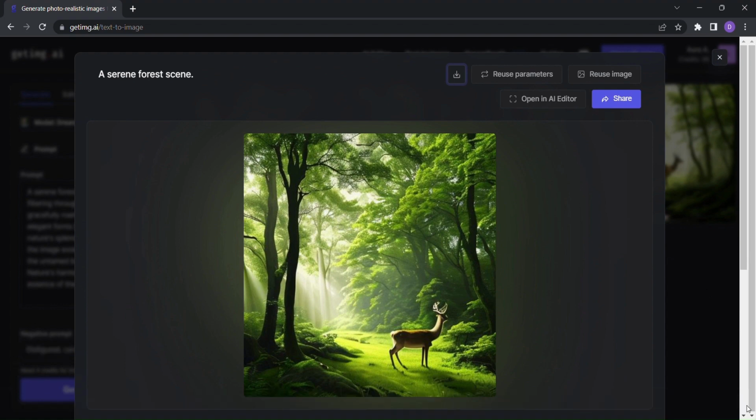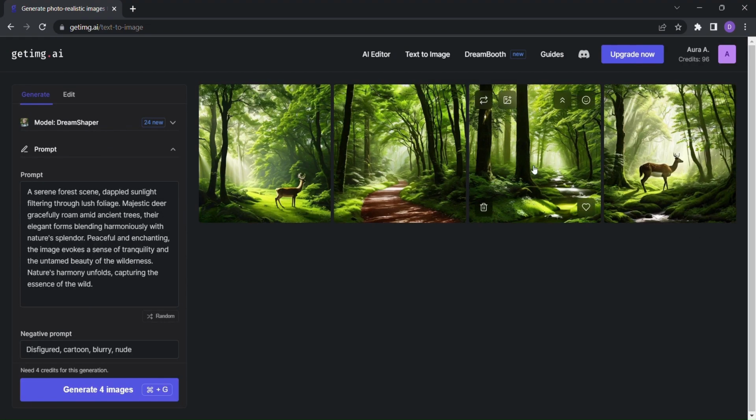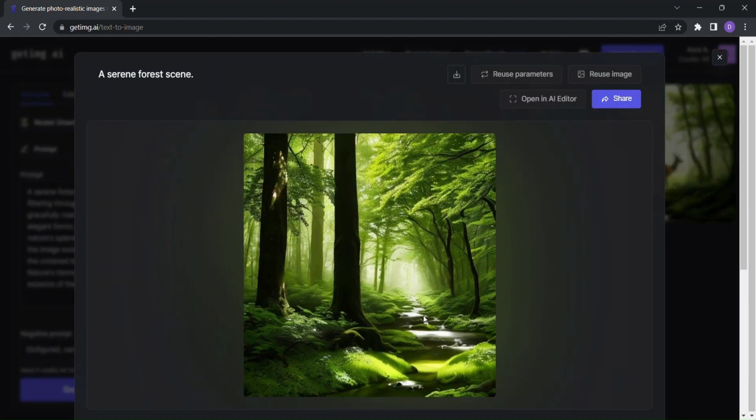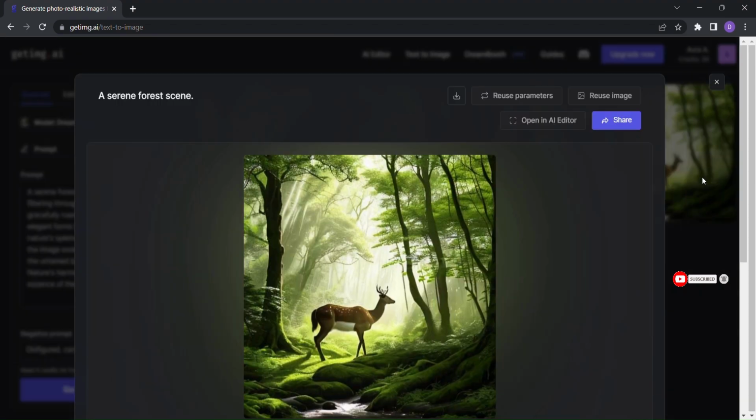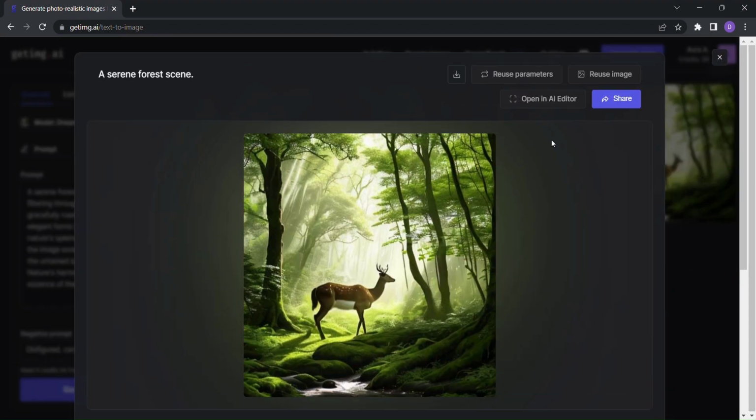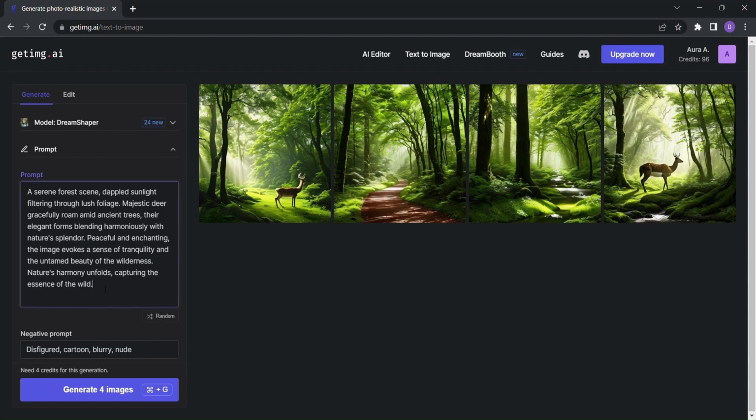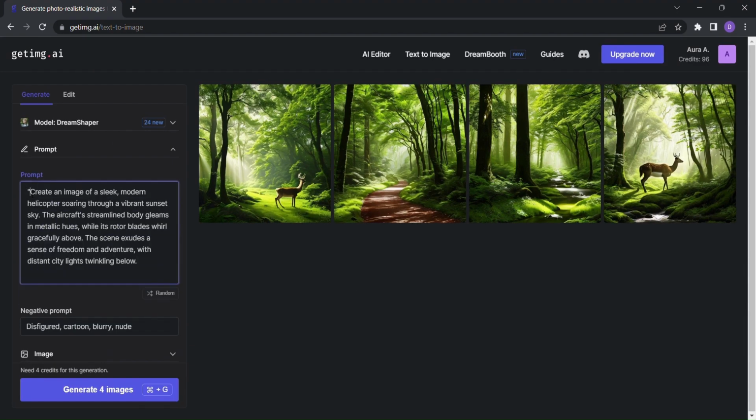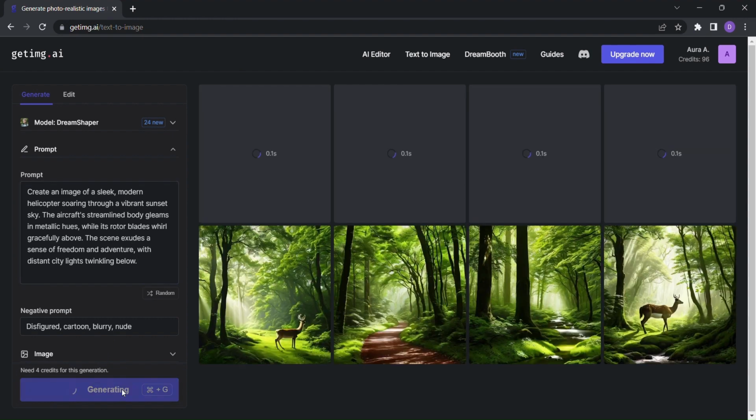Getimg.ai's intuitive interface and powerful AI technology do the heavy lifting for you. No matter your skill level, you can now create professional-level visuals in a fraction of the time, all thanks to the brilliance of AI. But that's not all. Getimg.ai's versatility knows no bounds. Whether you're a graphic designer seeking fresh inspiration, a marketer in need of eye-catching visuals, or simply a hobbyist exploring your artistic side, Getimg.ai has something extraordinary to offer.